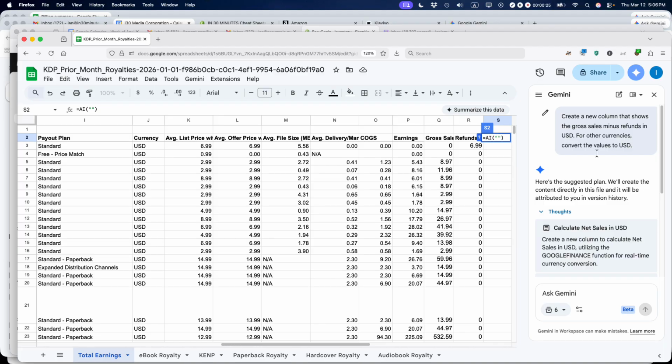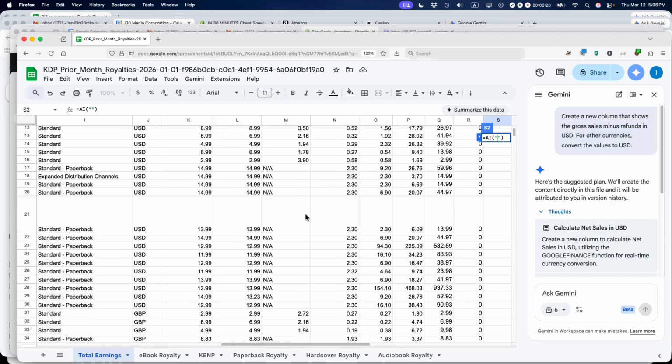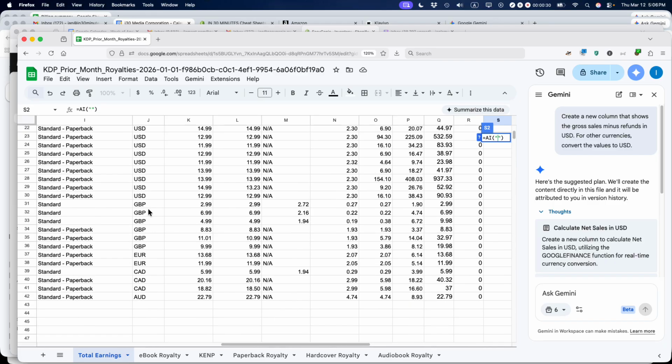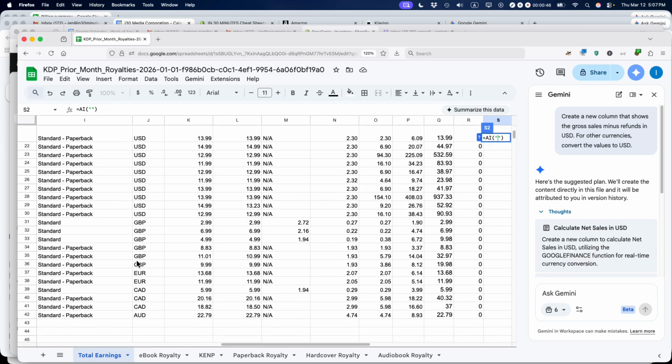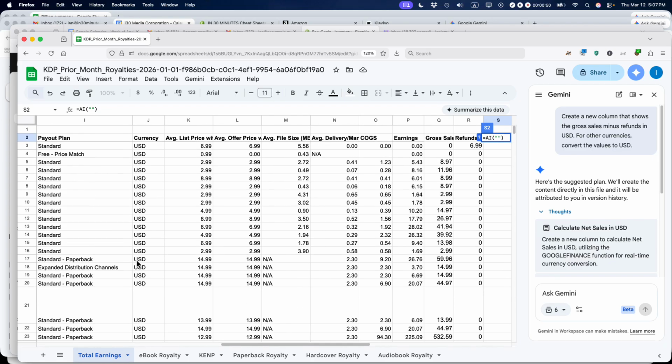So what I want it to do is something I do every time I have a spreadsheet like this. You'll notice at the bottom, there are several rows that have GBP, CAD, Euro, CAD, AUD. These are all currencies for other countries. I need to convert the currency to US dollars, or any other currency for that matter. Usually this would take a couple minutes of work to drop in the formulas.